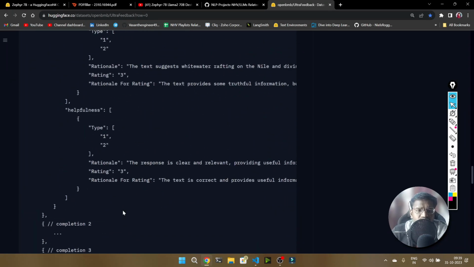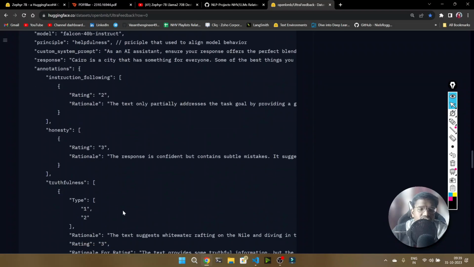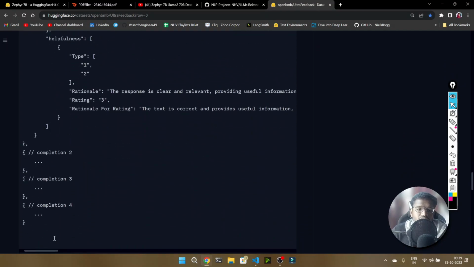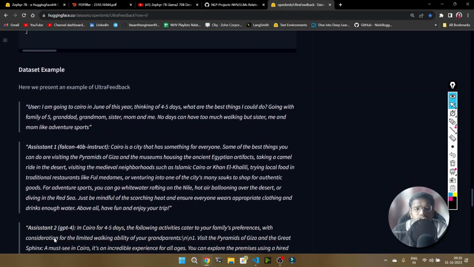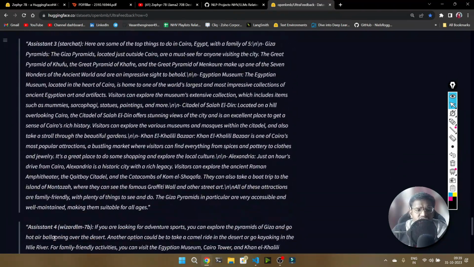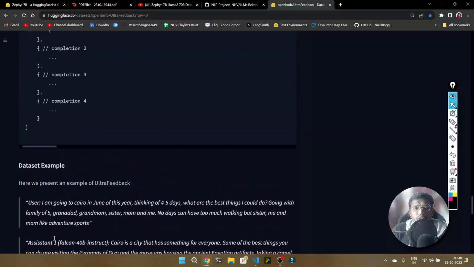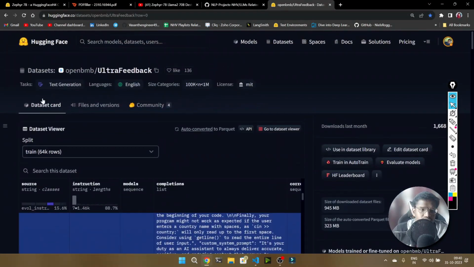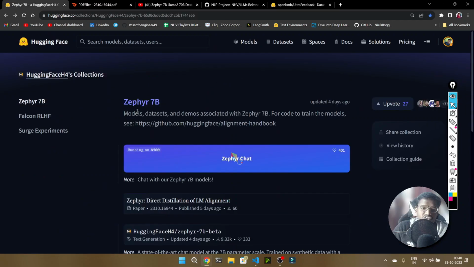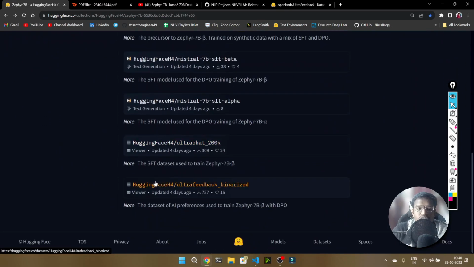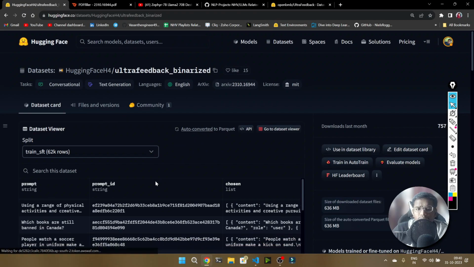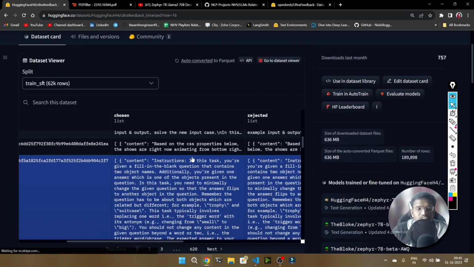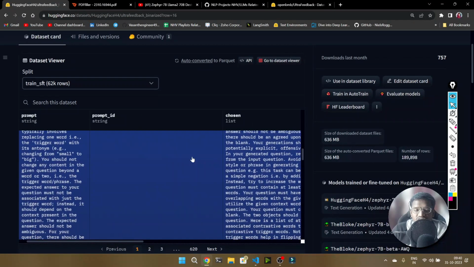So here you can see each completion will have all of these, and they have left something here which is known as overall rating. They would have provided an overall rating here. This is an example provided by them, but that selection process is not needed for us, because Hugging Face was generous enough to provide the dataset as well. So here you can see UltraFeedback binarized, where they have provided the chosen and rejected set themselves.